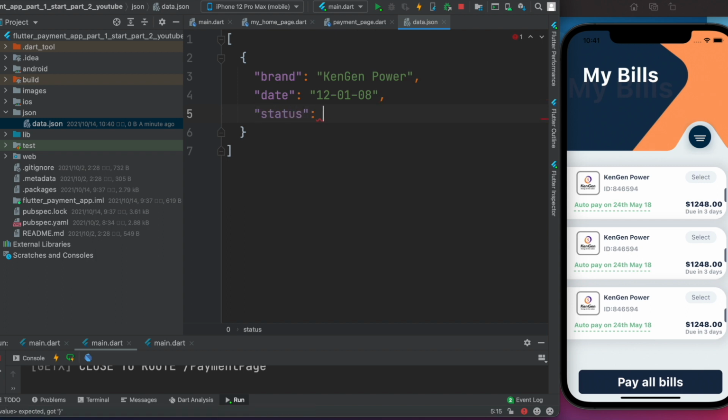This status is whether the bill has been paid or not, or whether it's been selected for our payment. Once you click on these buttons, the status would change. So that's where it comes in, and it's a boolean value for now. And then the actual bill, we'll call it due, and it could be any number. The dollar sign we'll put later from the code, but not in the JSON file itself.